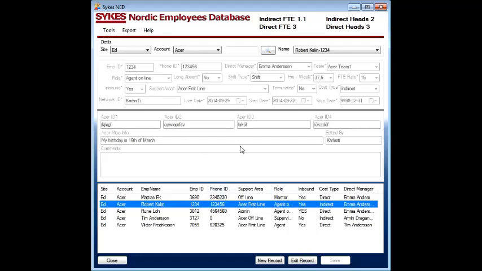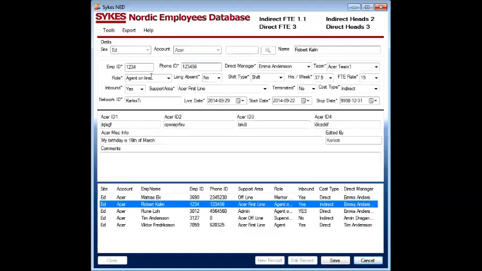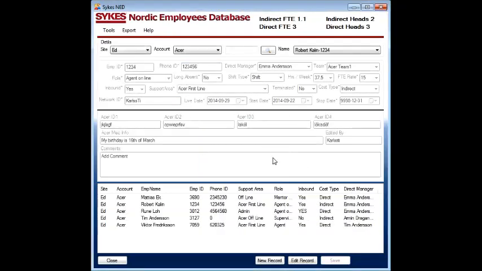When we have one employee chosen, we can go to edit record, and I can add a comment for this individual and save the data. And everything is saved, of course.